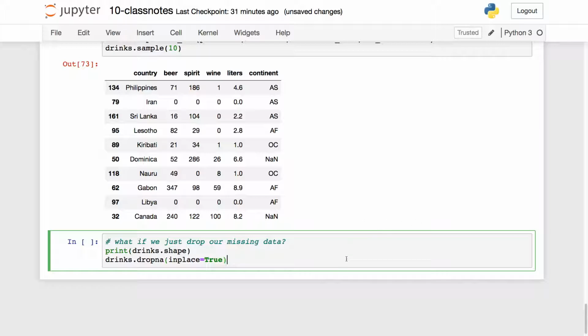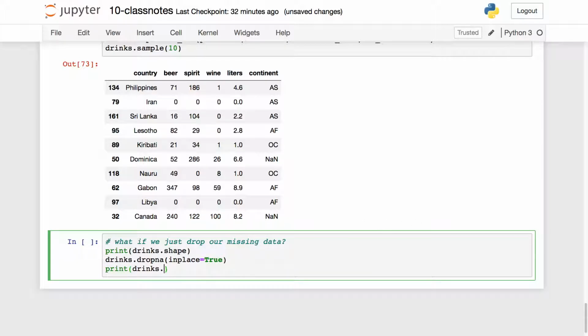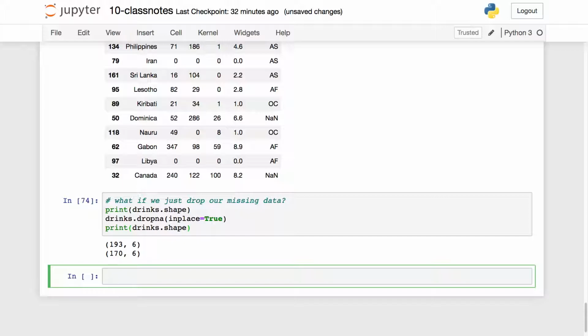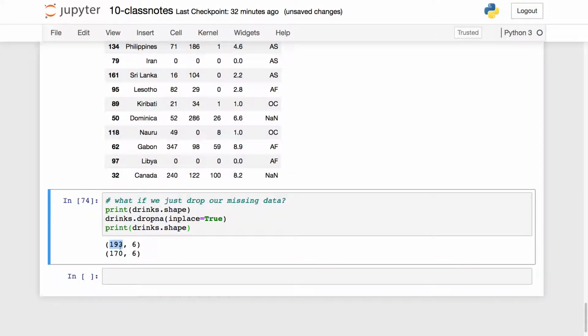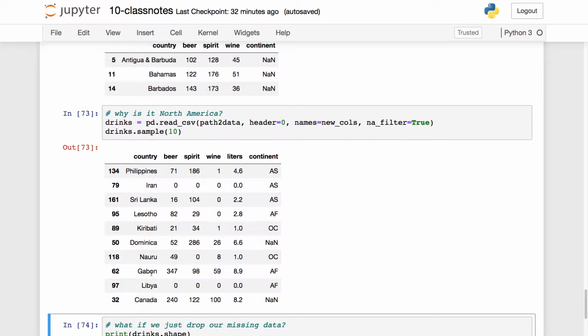Print drinks.shape before and print drinks.shape afterward. And we see that we went from 193 rows to only 170. We just dropped every row with missing data. What dropna is doing is any place that there's even one cell of missing data, it drops the entire row. Sort of the nuclear method, not necessarily the best approach.